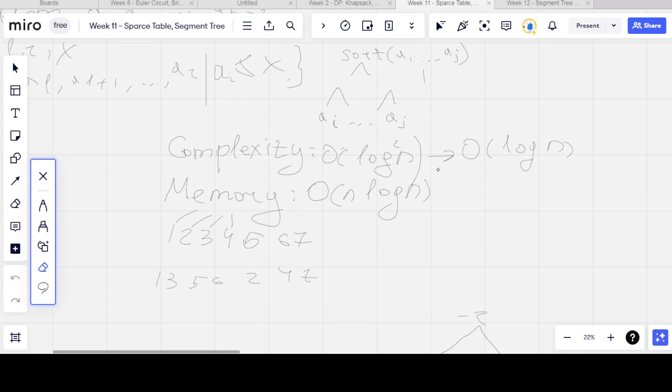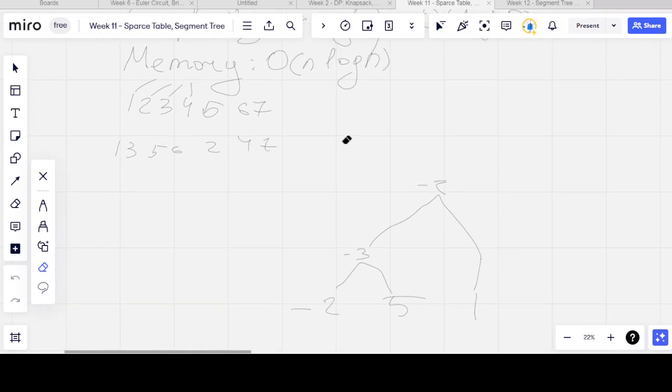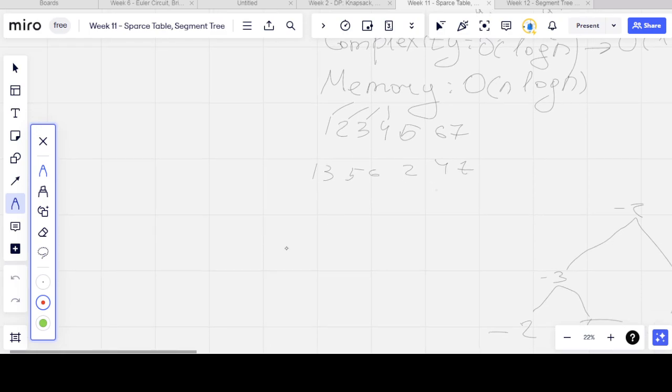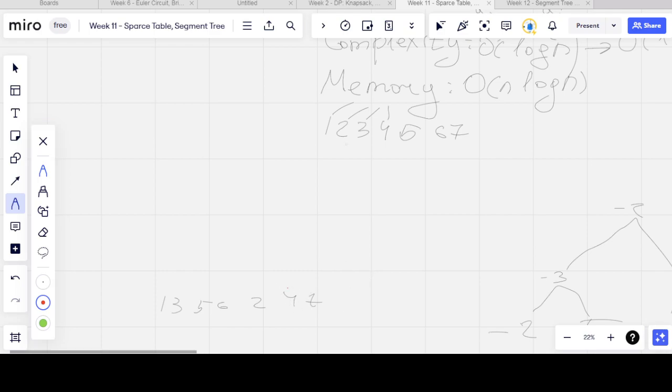We can improve our complexity to O(log n). We considered the case that in each node we have a sorted array. For example, here are nodes of some segment tree, and in each node, for example this node, we contain a sorted array.